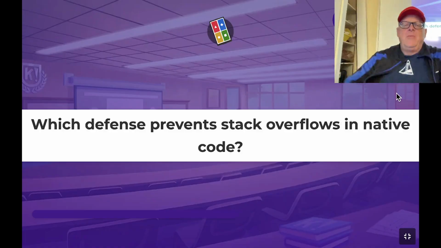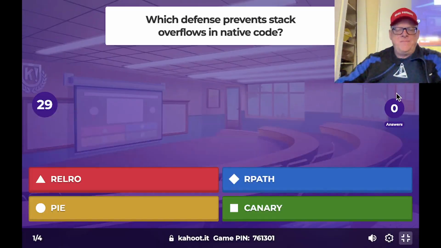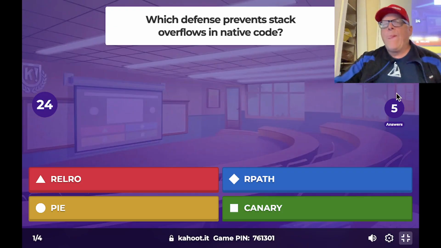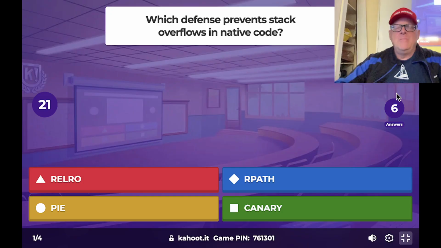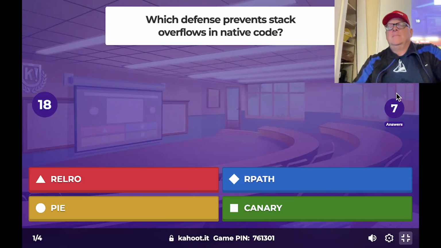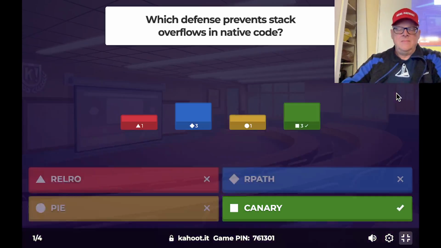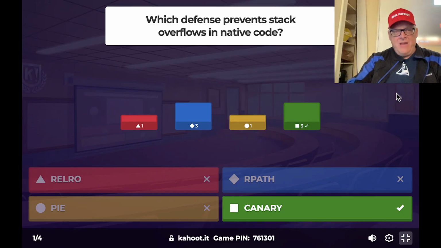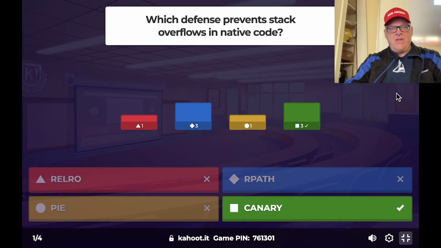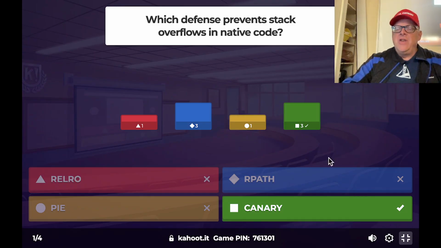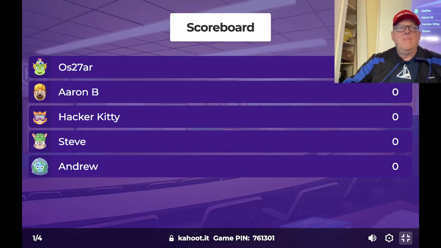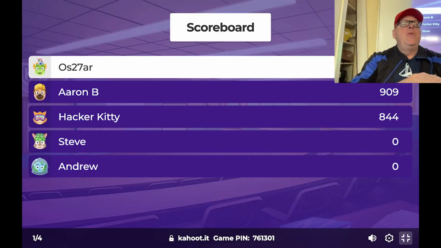All right, so what defense will prevent a stack overflow in native code? That's what a canary value is. A canary value is placed at the end of the stack frame, so if you overflow a string, it will hit the canary and stop the app instead of letting it continue to run. At the end of a stack frame, before the return value.